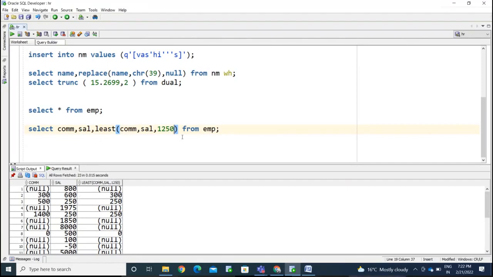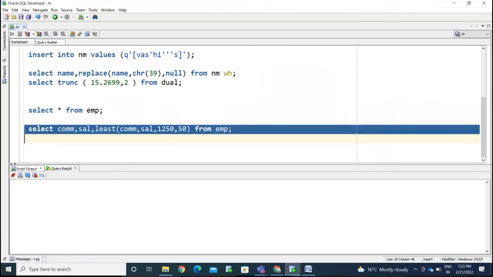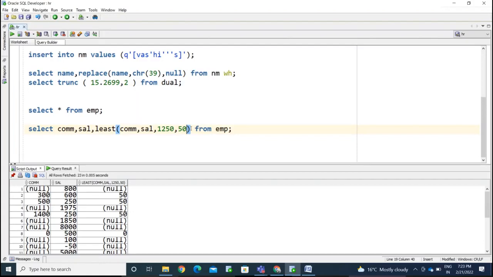See, I'm mentioning 50 here. For every row you will get 50 now, because I mentioned 50 as the least value. Whatever null values we have, all of them are returning null, because you cannot compare a null value with any other value. Okay, so to overcome these situations, we'll use the NVL function in this place: NVL of commission comma 0.